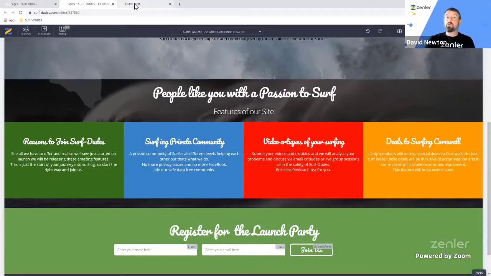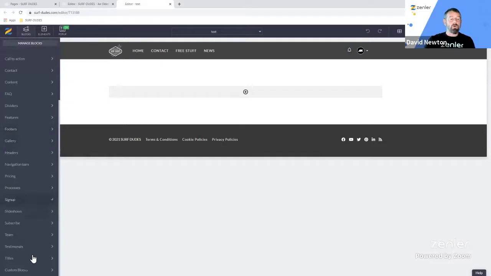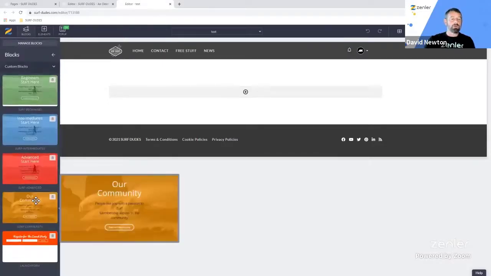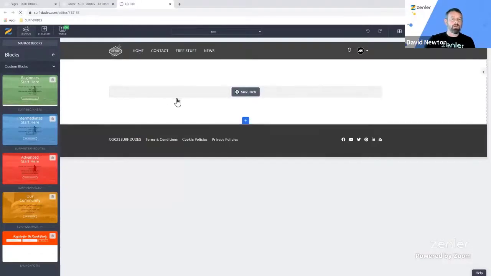So if I open a new page up to paste this block into, I can go into this block and choose blocks here, scroll down to the bottom to my custom blocks, find that new feature block, and I might need to refresh this page because it was loaded before. So I'm just going to hit the refresh here, and it will load that custom block into that area. So if you open a new page up, you'll have access to that block. And it's just a simple case of dragging and dropping that block across.